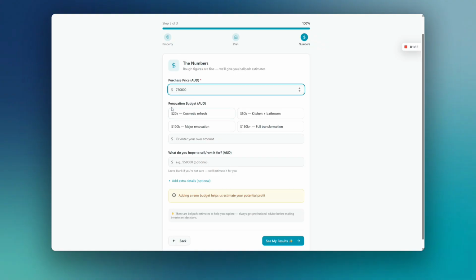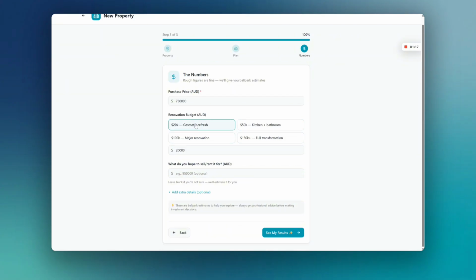$750,000. Renovation budget. You've got to give it your budget. So let's just say we go for a cosmetic refresh. And we can also put a custom amount down here as well, because obviously this is just going by the presets. What do you hope to sell or rent it for? So let's just say we bought it for 750. Let's just say we want to sell it for 890.